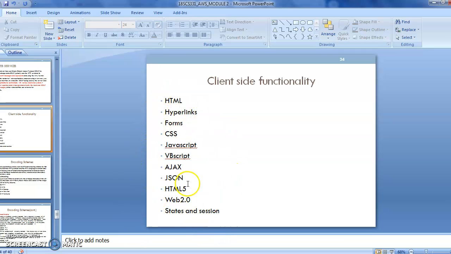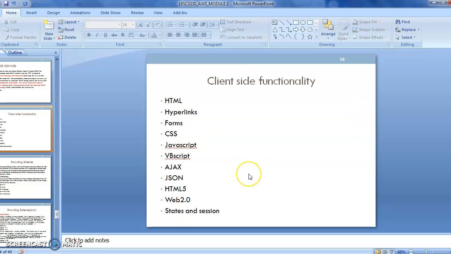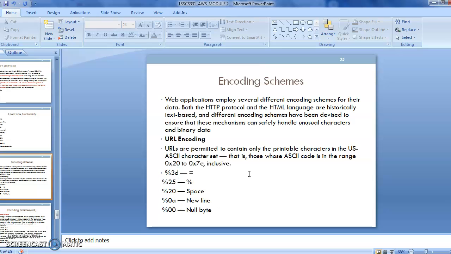Just go through them. In the next video, I'm going to explain the encoding schemes. That is the last bit of the second module. Okay. So go through the client side functionality, because these are well known things we already know. Just follow them in the textbook. Remaining things I will cover in the next video.